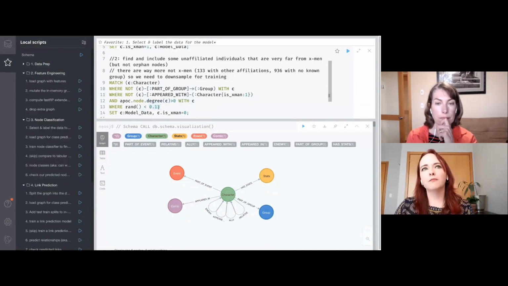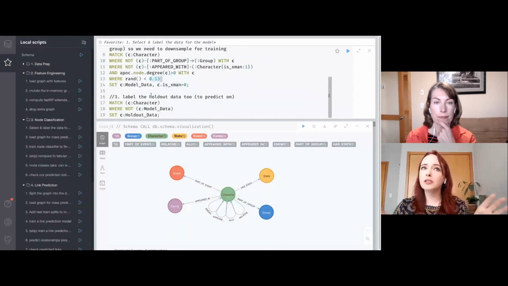And where I say rand is less than 0.13, I'm actually rebalancing my data. So I know there are about 40 X-Men. I know there are about 1,500 unlabeled people in my graph. I want to make sure I get about 40 X-Men and 40 not X-Men. This is just class rebalancing, because if I have 40 X-Men and 1,000 not X-Men, I will train a really good model that will predict that no one is an X-Man, and that's not helpful. So I need to go in and rebalance my data. And so I've chosen my negative samples. I set isXman to 0, and I set the label to model data.